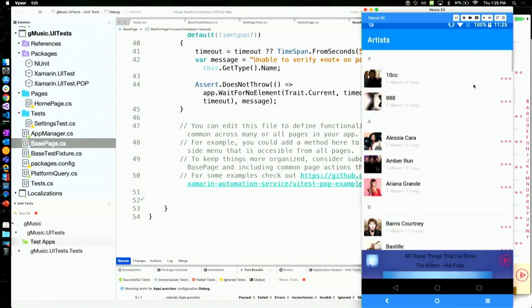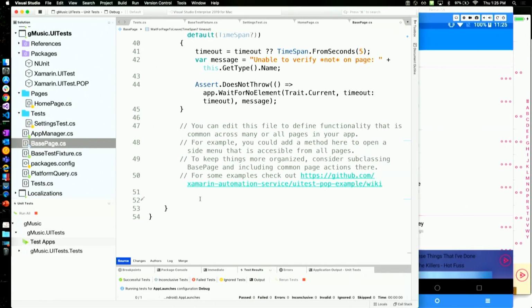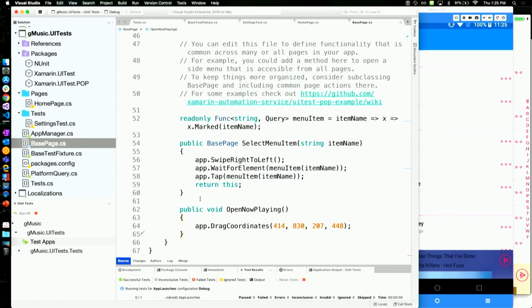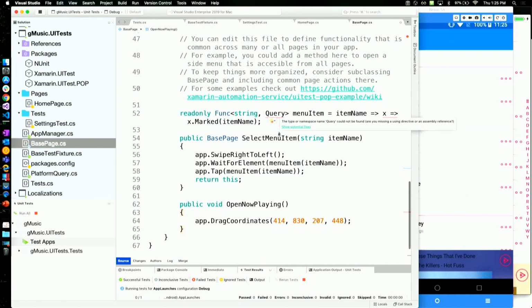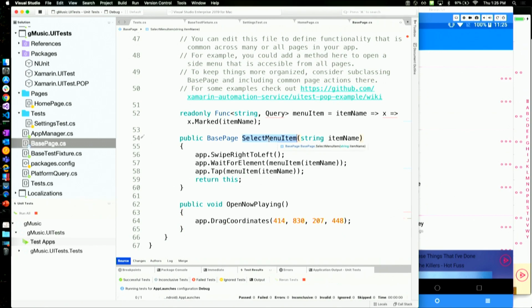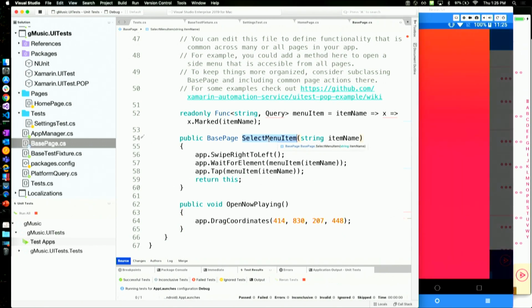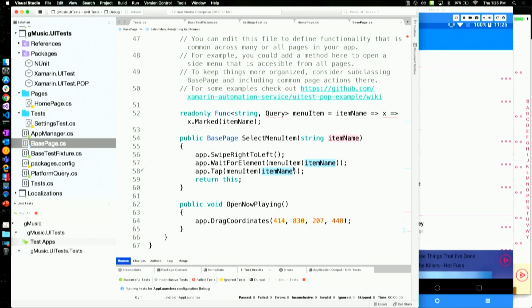So the thing is, this is a shared page. It's shared functionality. So let's share the code. So I'm going to put this in my base page. All this is doing is, this is the select menu method, which is going to do the action of opening the menu and selecting a menu item. And I'm going to put this in the base page because it looks like every single page in this app has access to this base page. So it's going to make my life easier.